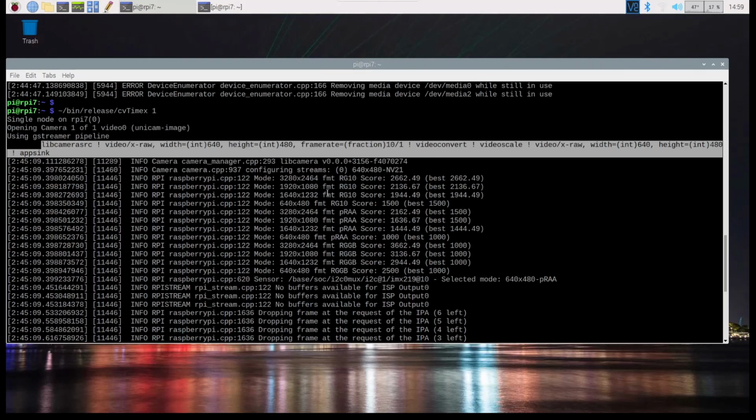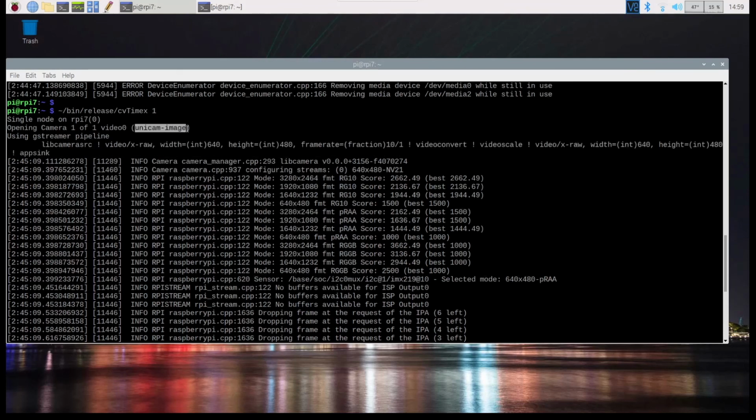However, I have some of the issues with the high quality camera where I am dropping frames. So for now with the high quality camera, I'm using the legacy stack until I resolve that issue. But for the camera module version 2, I use this GStreamer pipeline.